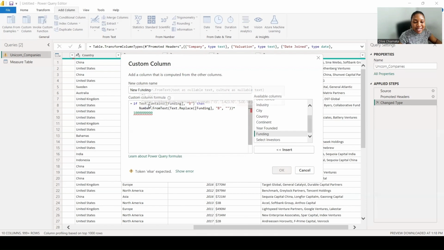So what we are basically saying is, if our funding contains any text, and we're putting the B there, which signifies billion, then we want the number from this text. We want to replace it with this. We are replacing the number from text in the funding column with this multiplication that we're doing. So in situations where we have 8 billion, 8 and that B, it's now going to be 8 times 1 billion.